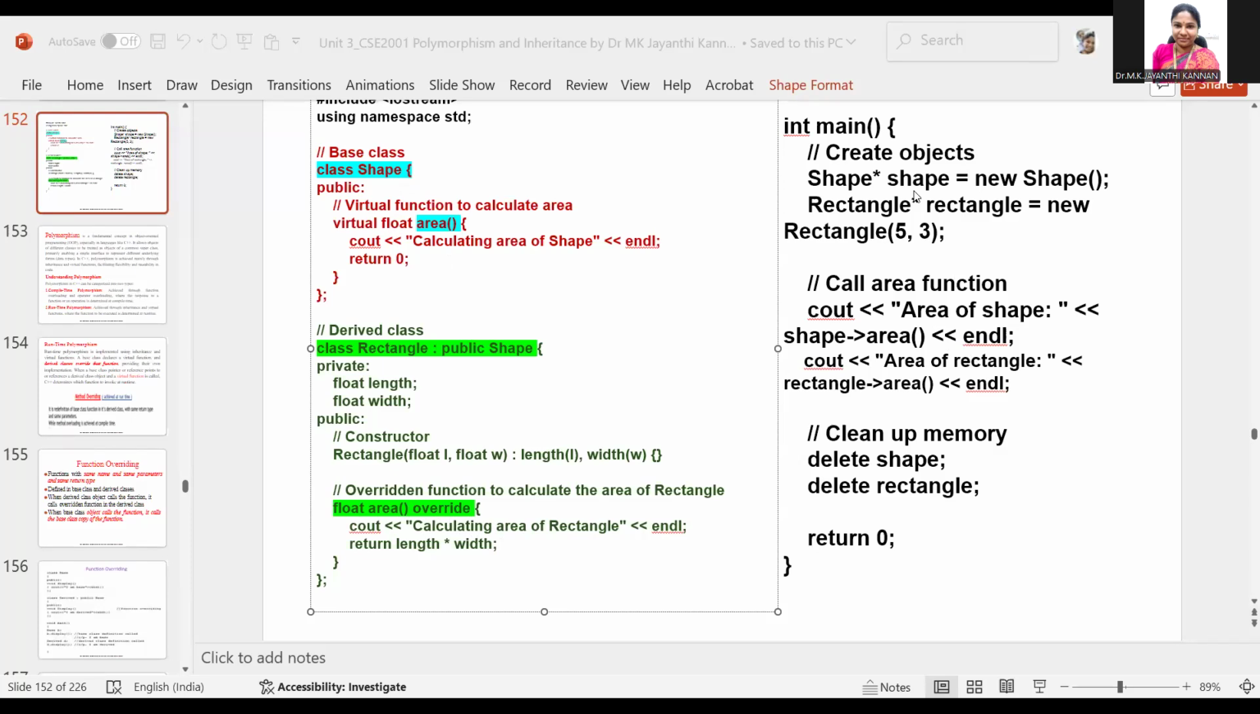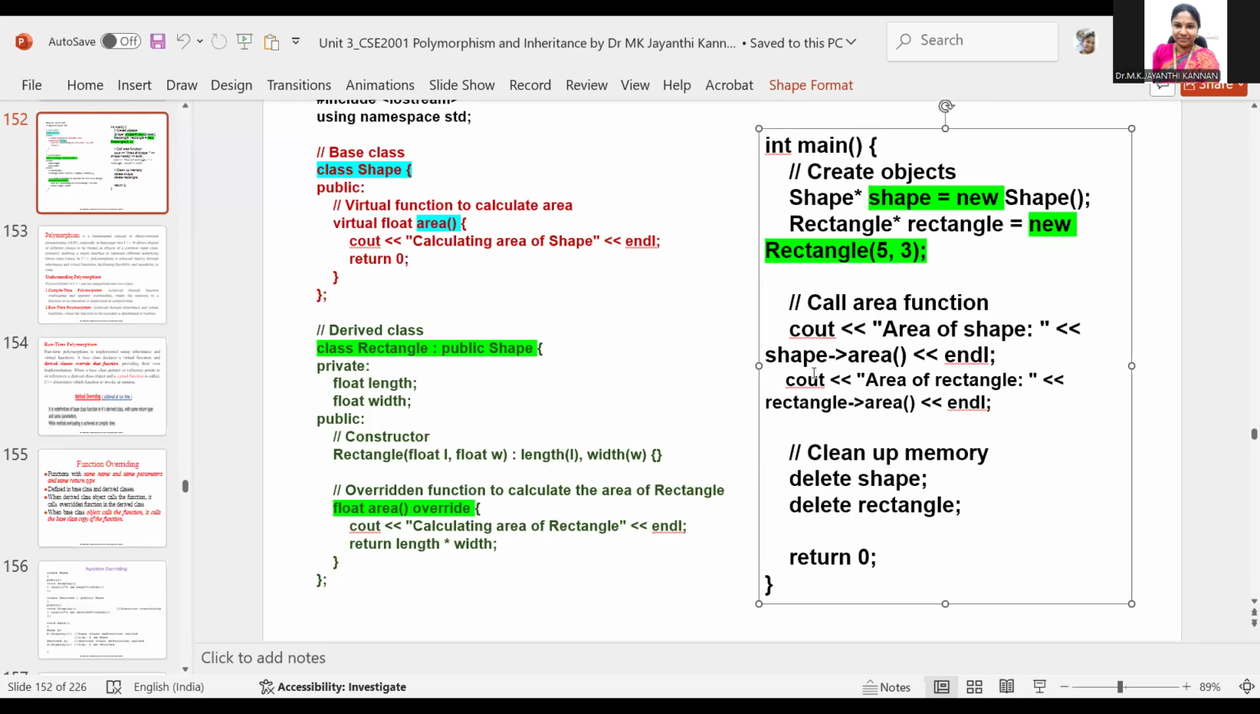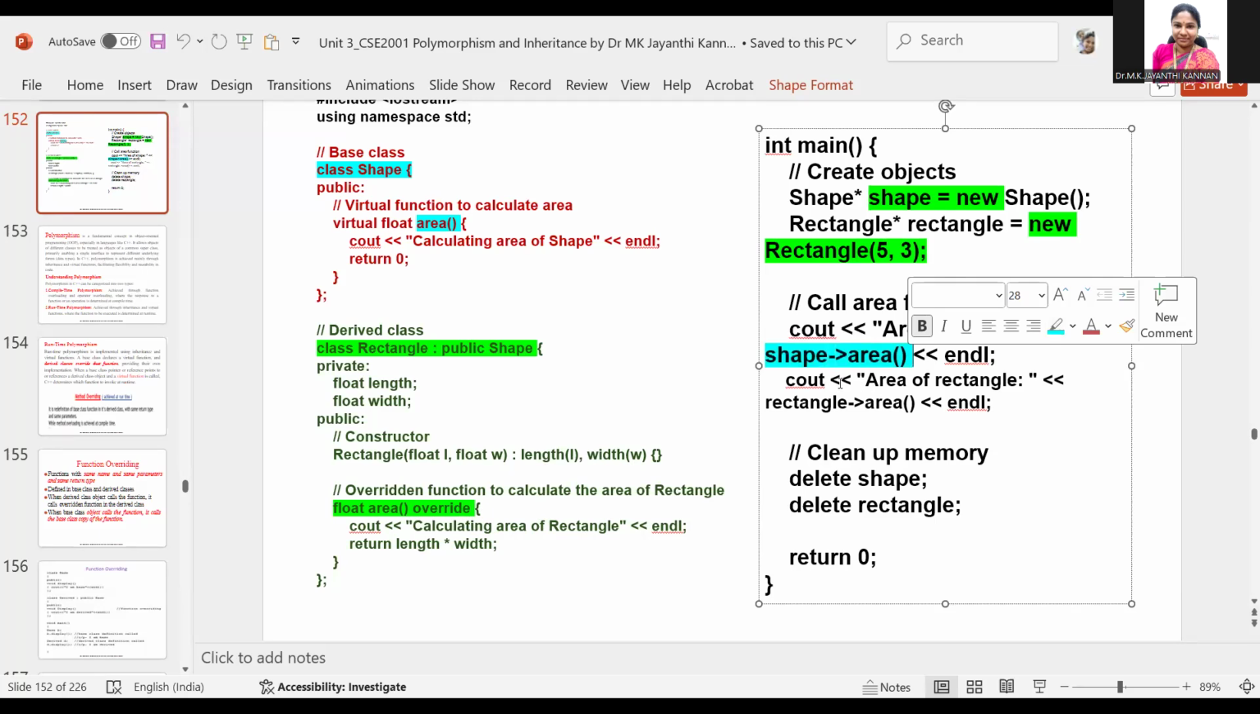And the same way, we have the main program. During runtime, we are creating the object called shape using a pointer with a new Rectangle object. When we create the Rectangle object, the values 5 and 3 will be assigned to length and width. So this particular function will be executed. If we call shape area, this particular function is called, because we are accessing it through the pointer member access operator arrow, and it will display the area of the rectangle.